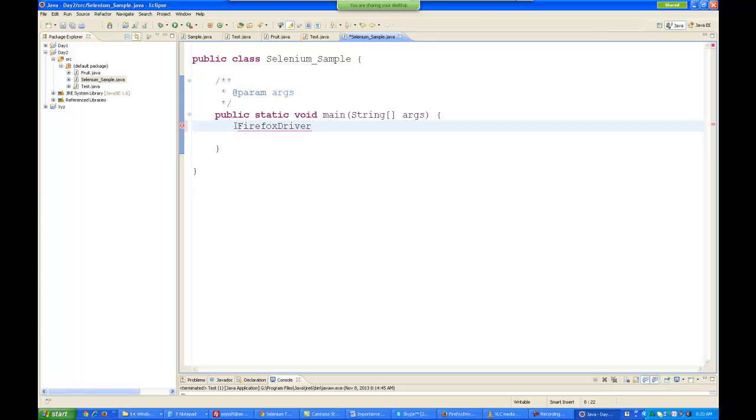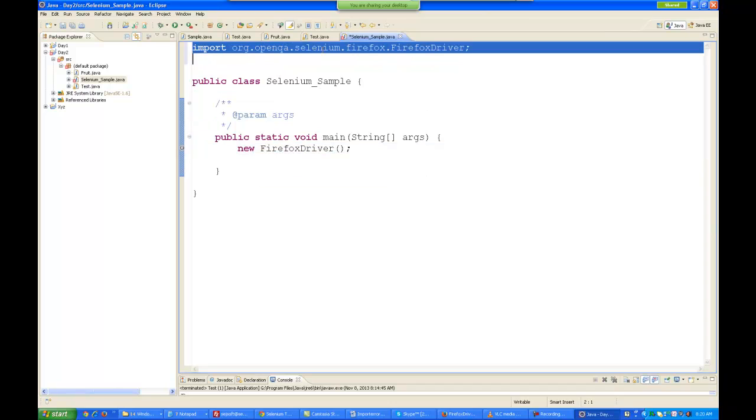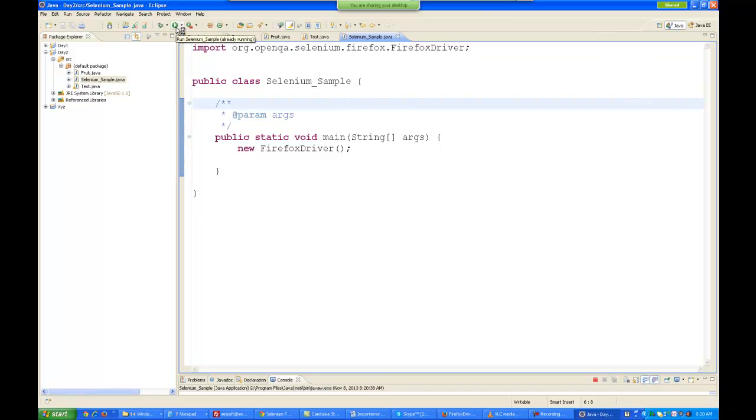Now it is present somewhere in the jar files. If I create the object of this class, new FirefoxDriver, you need to import this class from the jar files. You need to move your mouse over this and select the option import FirefoxDriver, and that will be imported on the top. Now if you run this, you'll observe that a blank Firefox window will open.